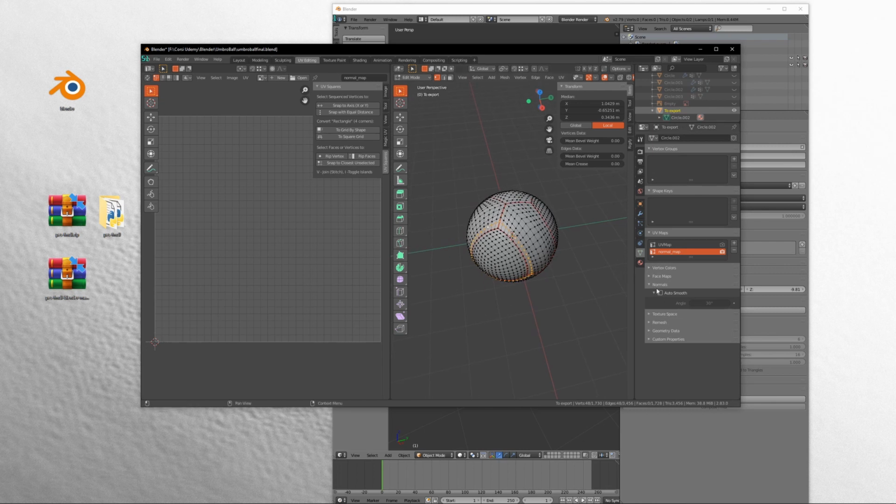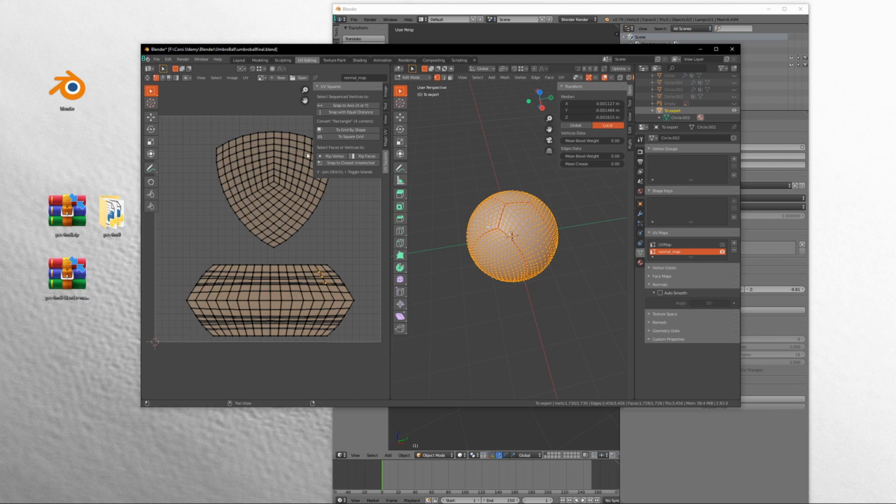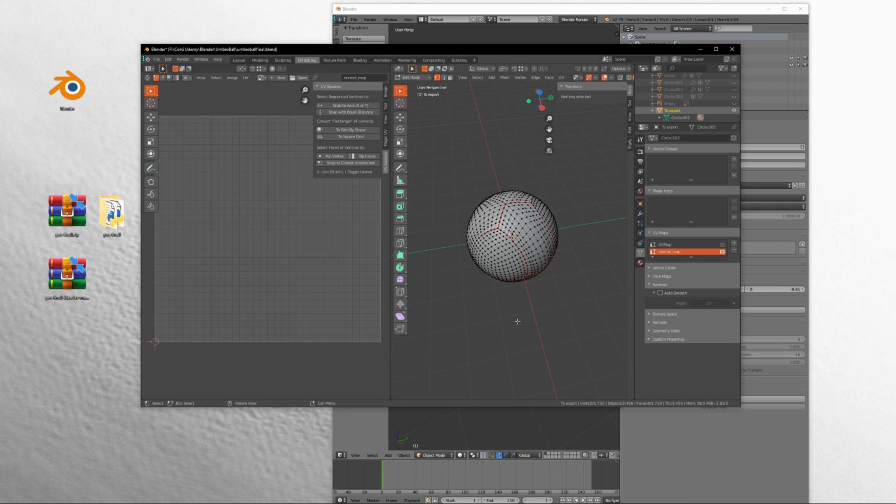But yeah, I made two UV maps, one for the diffuse and one other for the normal map. And for example, here is the UV map for the diffuse, and here instead is the normal map. But I didn't texture it, so I'm sorry for that. Because it was a pretty busy week, so I didn't have any time to do that.